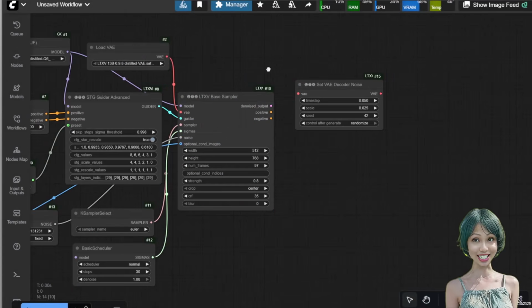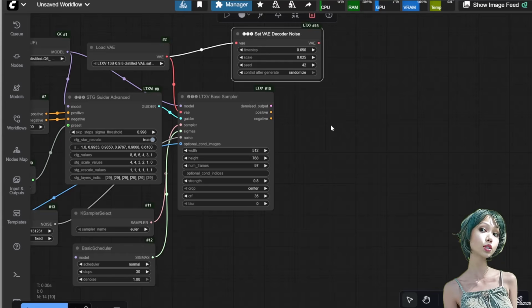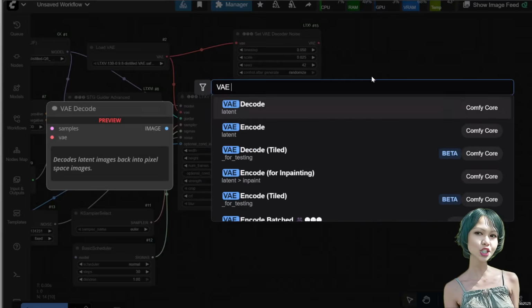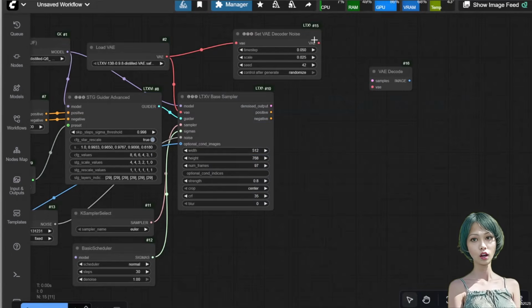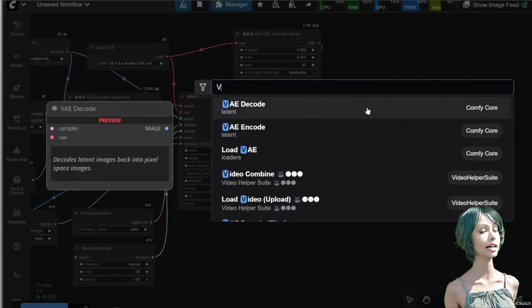Finally, the decoding stage. Add set VAE decoder noise. This node adds noise during the final decoding step to break up artificial smoothness and add texture. Use a low timestep like 0.050 and a subtle scale like 0.025. Add VAE decode to convert the latent into the image. Connect the VAE and the latent to this node. Finally, add video combine to save the result.